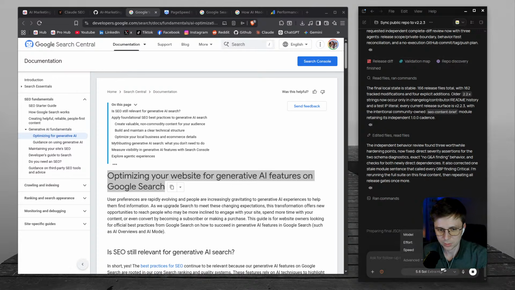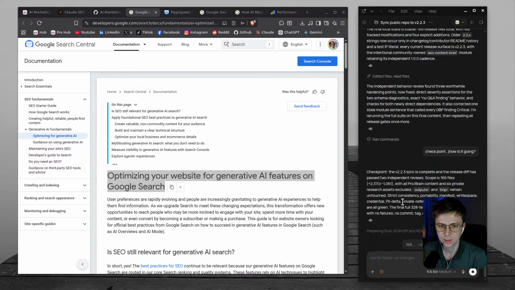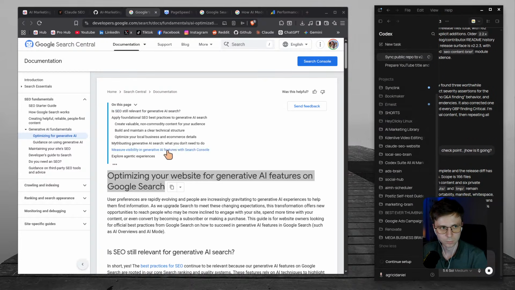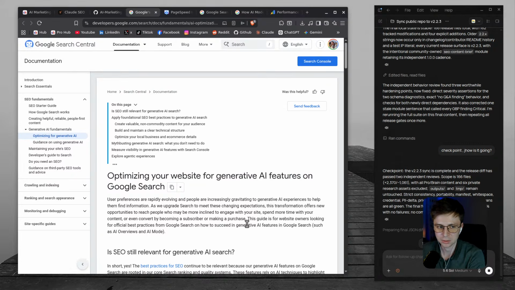And here also it's because of this thinking. So I'm just going to set the extra thinking to medium right now and do a checkpoint. The verification is complete and the release diff passed to dependent reviews. Okay, so it's still cooking, guys. Maybe 5 more minutes and I think we're going to be fully set so we can have the public repo right now. But I hope you got optimizing your website for generative AI features, guys. Once again, /SEO GEO, and basically that's it. It's no rocket science here.